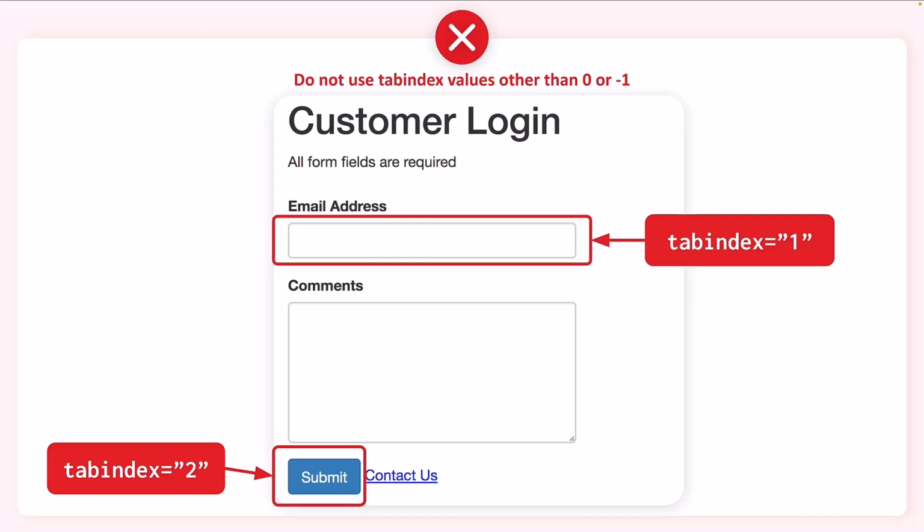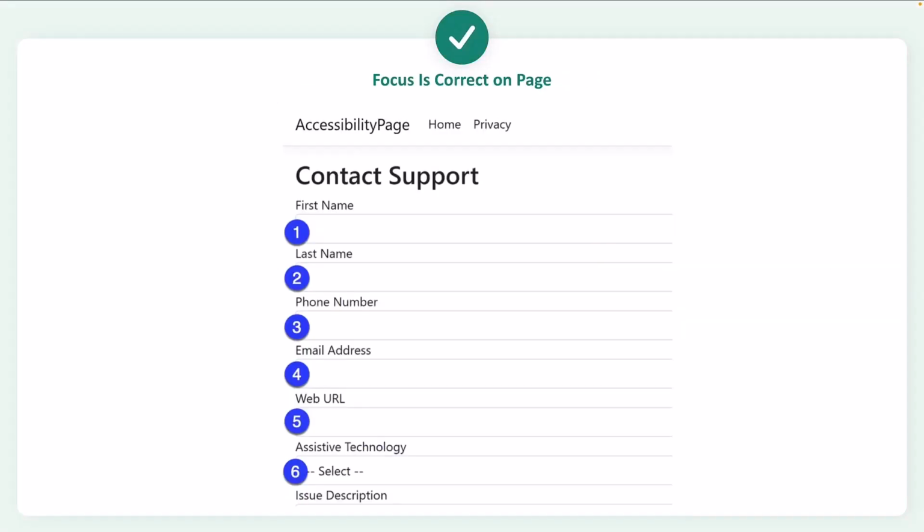It should just receive its focus order from the position that you've placed it in the document object model. Objects that occur earlier in the document object model will receive keyboard focus first, and objects that come later in the document object model will receive focus later. On this screenshot, we show the focus order correctly set with the first name field receiving focus, the last name field receiving focus, phone number, email address, web URL, and assistive technology. Visually, we're showing that the focus is moving top down the form from the first element in the form receiving focus sequentially until we get to the last element in the form.